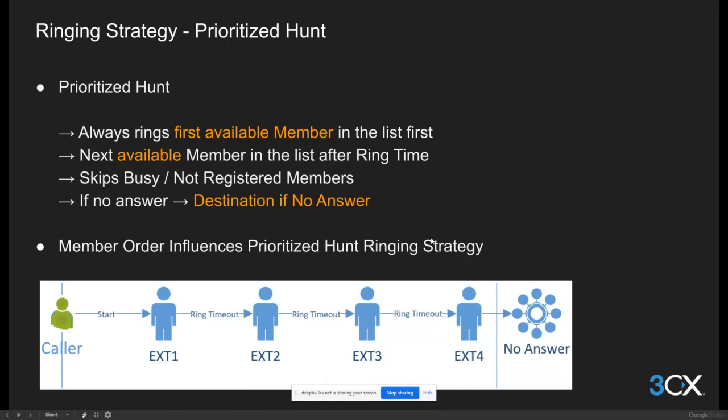What to do with the call? If no one answers, what to do with the call? We have to end the call, or repeat the prompt, or send it to some other extension or group. Then accordingly it will go. Okay, so in this order, the members' order influences the prioritize hunt, because how we add the members will influence it, as it will go one by one. Okay, it will choose one by one.